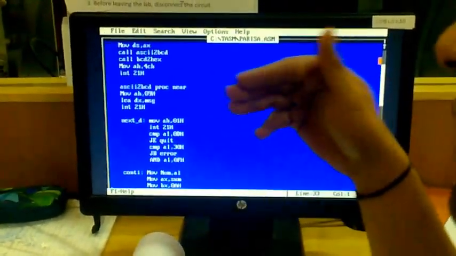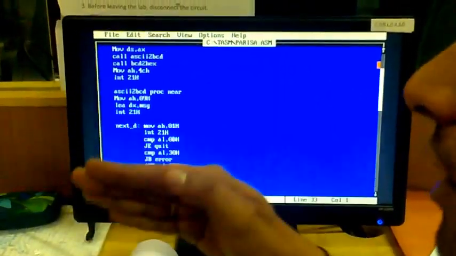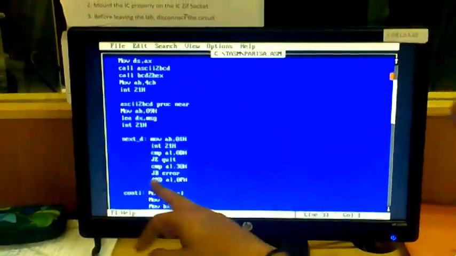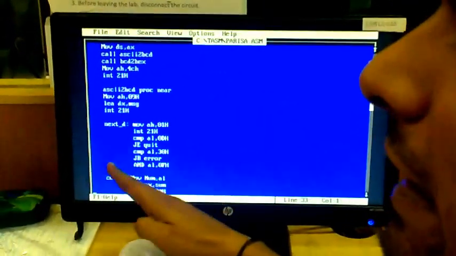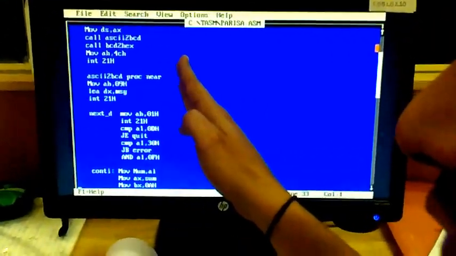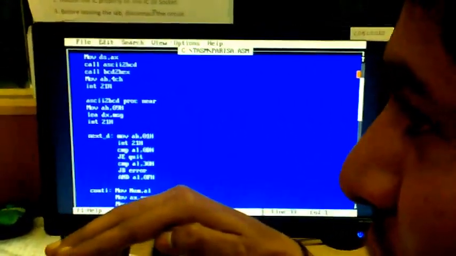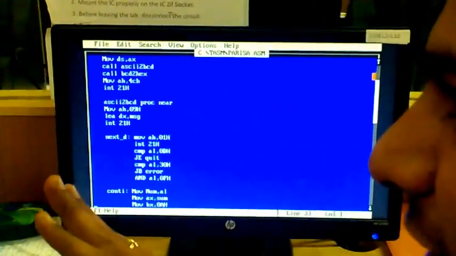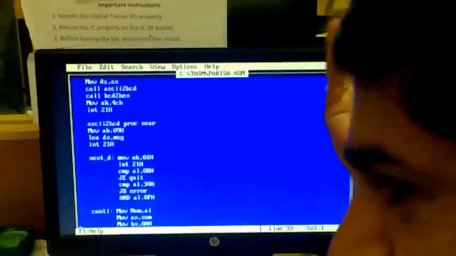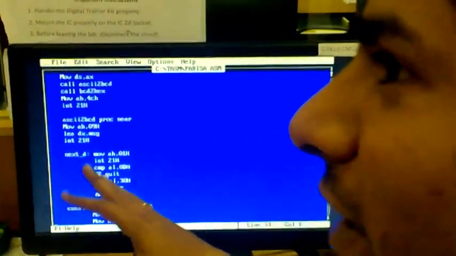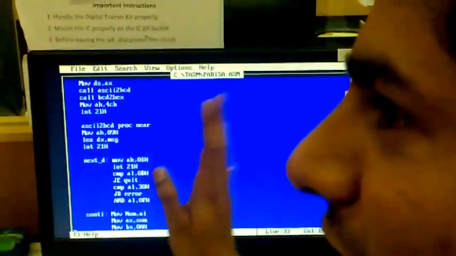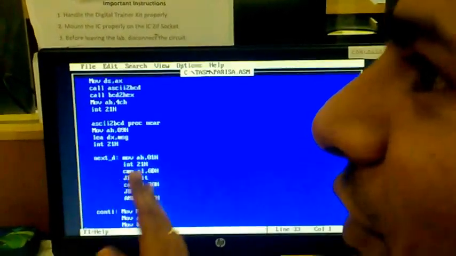Next, compare AL with 30H. It will compare whether the number belongs from 30 to 39. So what you need to check is whether the number is above 30. If I press 2, then the number will be 32, so it is valid. If suppose I entered A, then what is it? It is 41, so it does not belong in that range. So jump below error. If it is below 30, then it will print error.